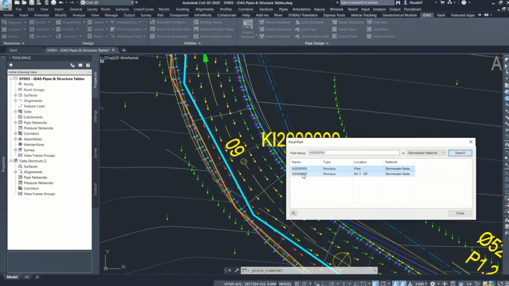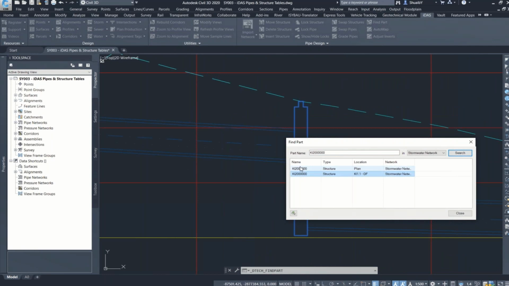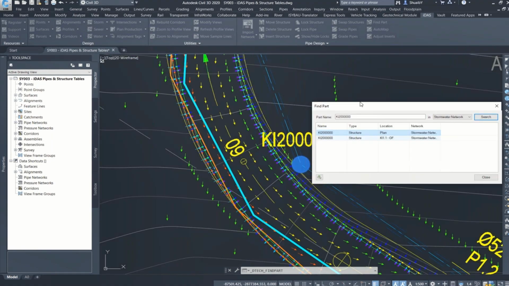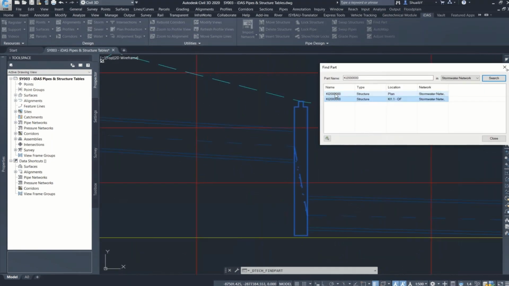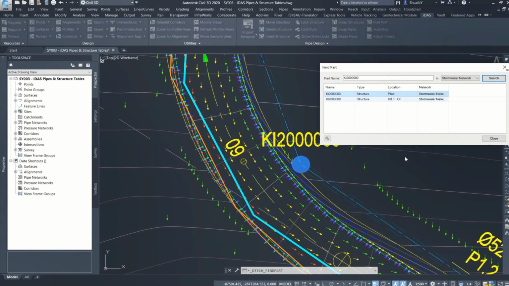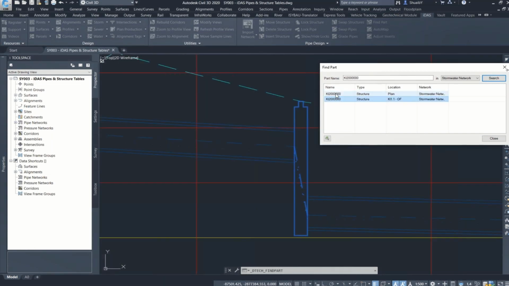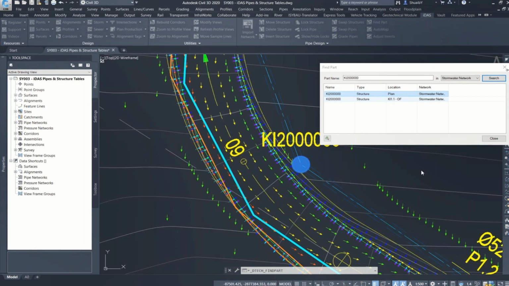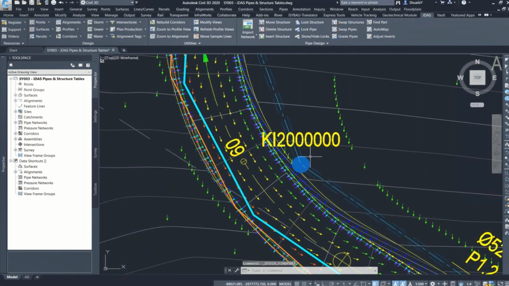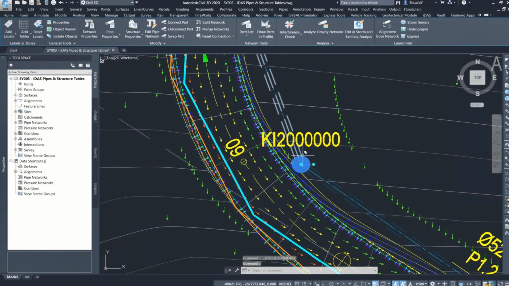And as you can see, it shows you the structure in the long section as well as in plan view, which is a very, very great feature to have. Helps you lock down on your design that much better. And as you can see, as I toggle through it, it updates in the background. Okay, so I'm going to leave it in the plan view.